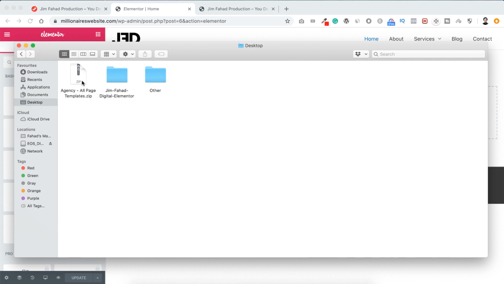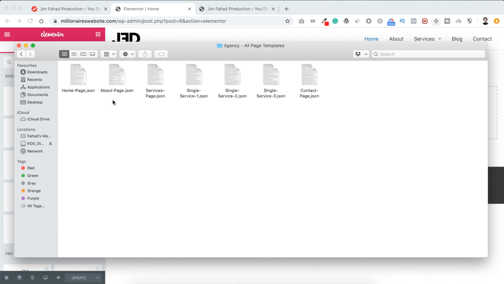So all you need to do, just unzip it. Then you can see this folder named agency all page templates. Let's go inside these templates. Then you can see all these JSON files like homepage.json, aboutpage.json, single service page.json, contact page.json, all these JSON templates.